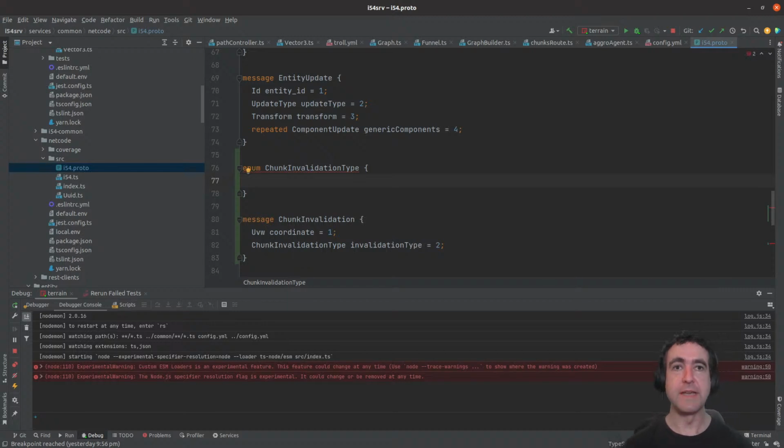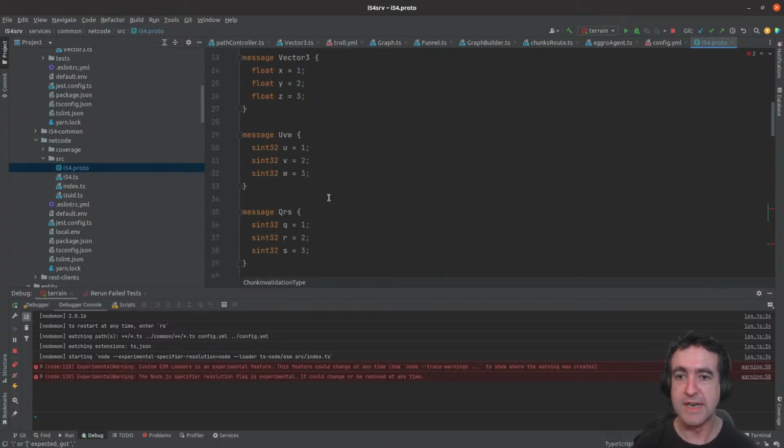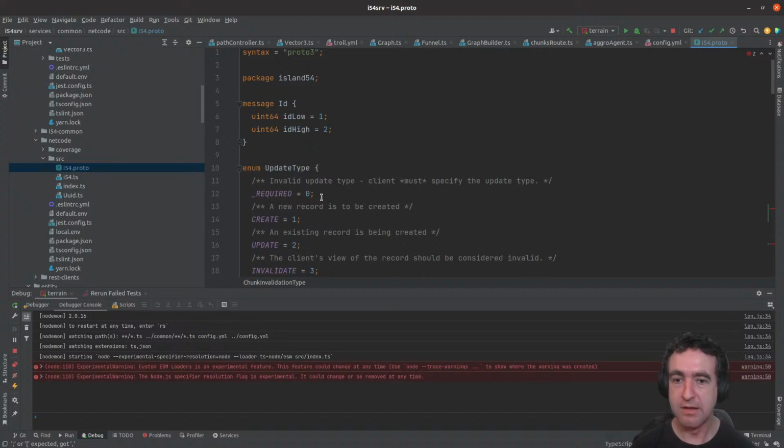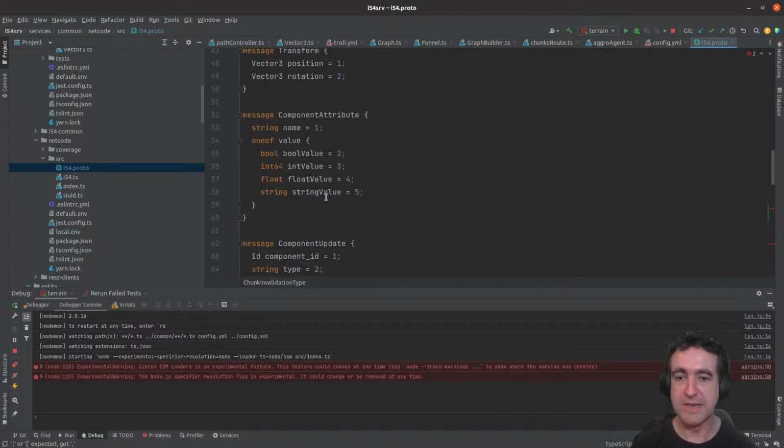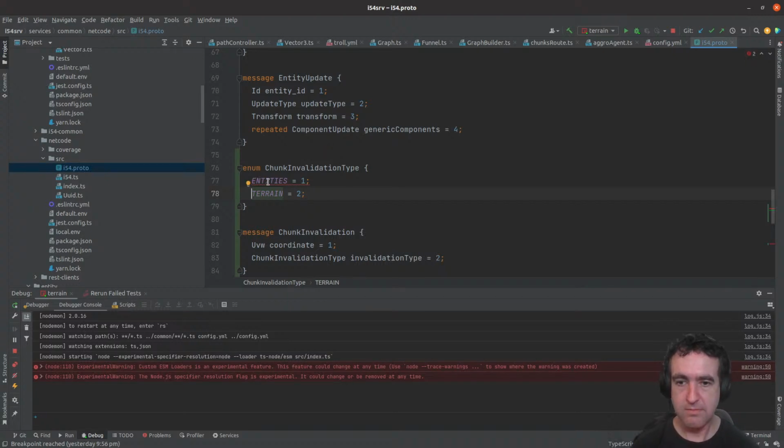And this is going to be, we can either tell it to do the entities, or we could tell it to do the terrain, for example. So now I can use this. What's wrong with that? What does an enum look like? Give it a name equals. Oh, I must have to start at 0. It must be 0. Okay.